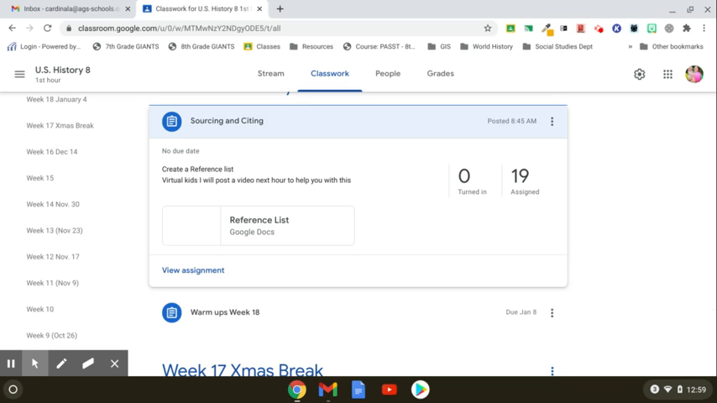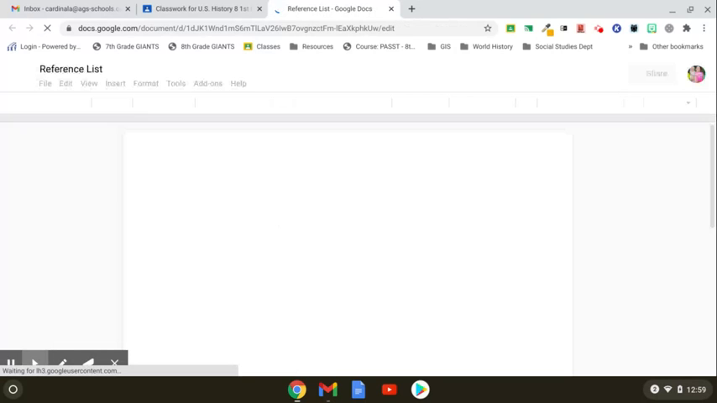Okay, guys, so this is mainly for virtual kids, but if you forgot how to do your reference list, you can use this as well. So, for our project that we're going to be doing, virtual kids, you will be creating a PowerPoint instead of a poster, but you still need a reference list. So, what this is going to do for you is cite where you found your information.